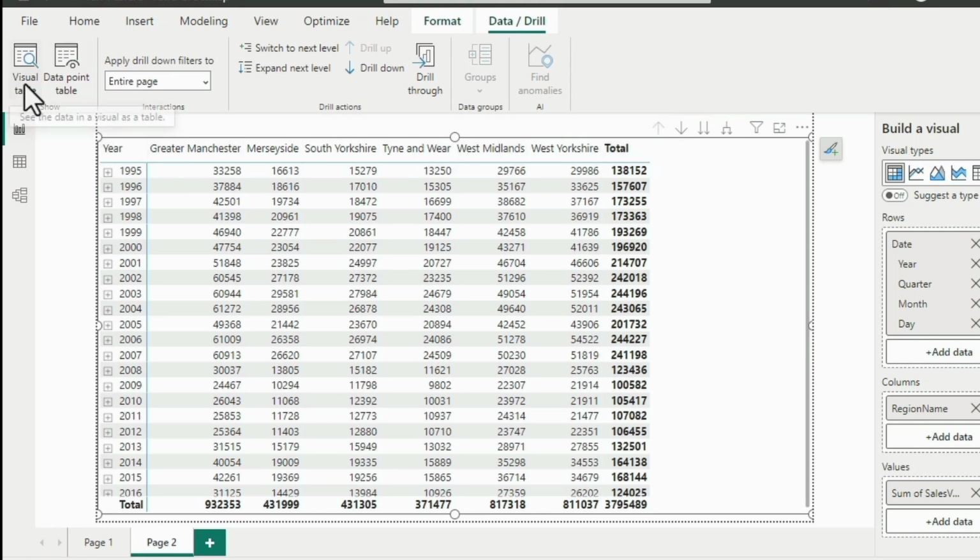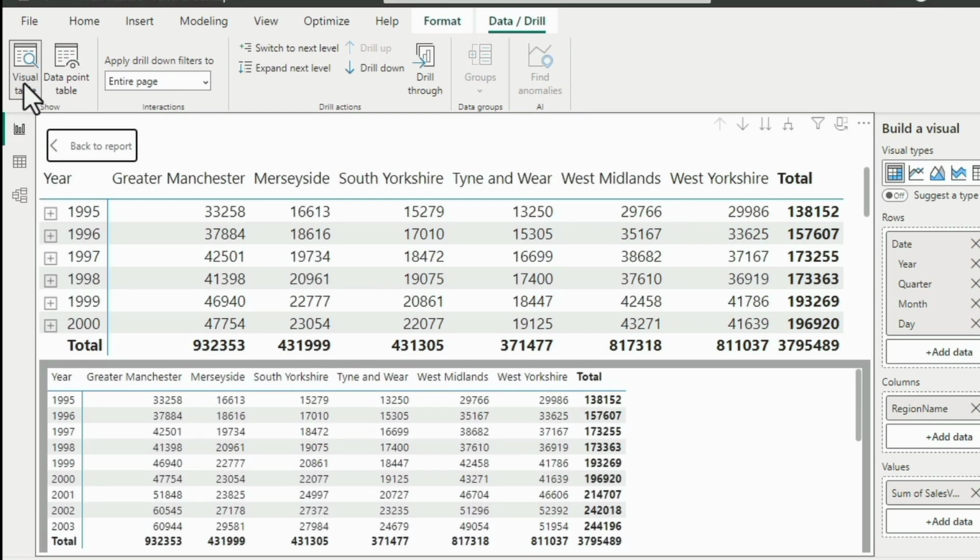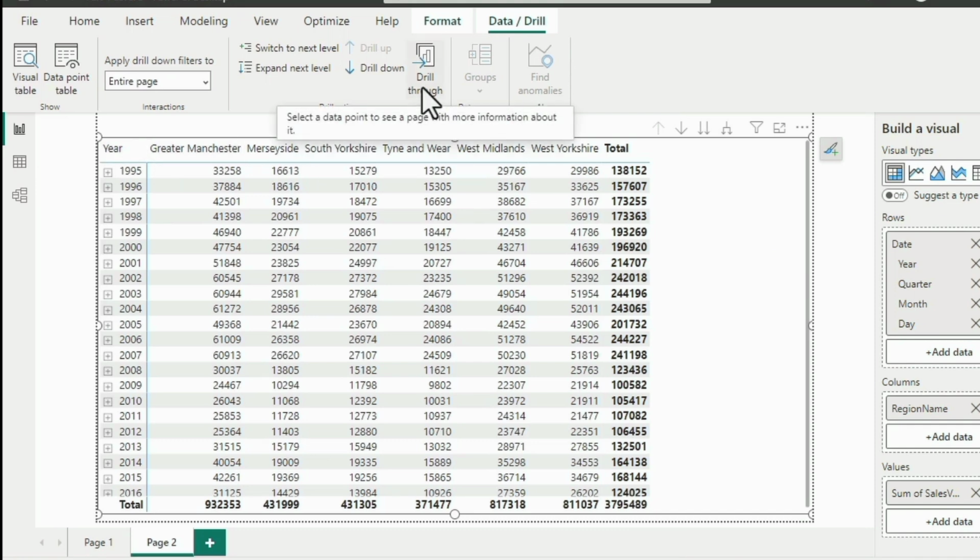Just finishing off this section, See Data or Visual Table. That allows you to see the data, which is not actually that useful for a matrix. A bit more useful when we get into charts though, because as you can see it's identical. So if you had a chart and you clicked on See Data, you would see the underlying numbers. So it wouldn't go down to the record level, but it would tell you what each individual line or bar represented. Drill Through we will have a look at later. If I click on Drill Through and click on something, it says no available actions. We haven't set up the Drill Through.